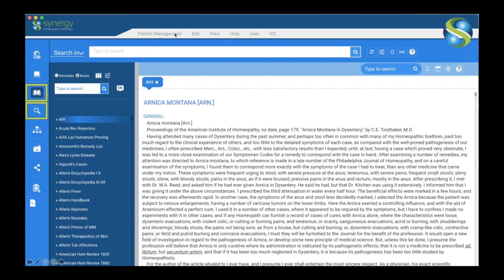There is patient management, which allows you to open patient records, save them, delete them, etc. Edit is really about how your screen looks, and so is view. You can basically zoom in, zoom out, change the font, etc. Help is where the instruction manual is, and also a lot of the abbreviations are there for remedies, authors, books, etc. User preferences is under user, and the last one is Vital Quest, which Dr. Paresh will also be covering later on.